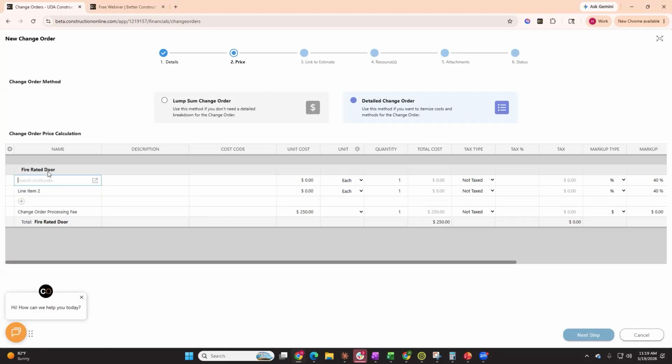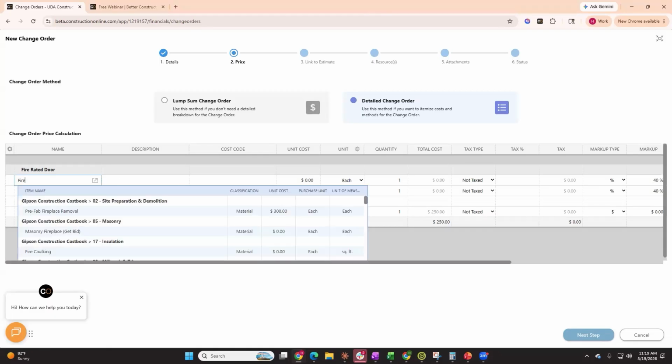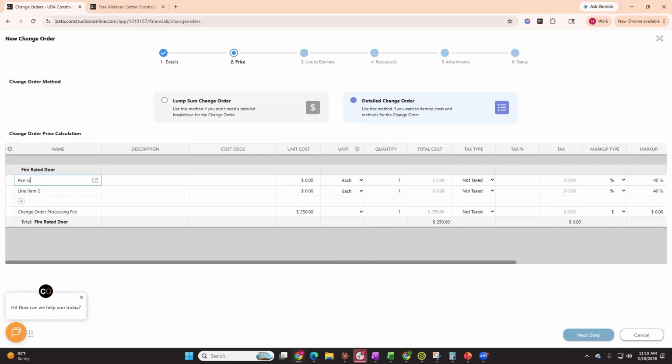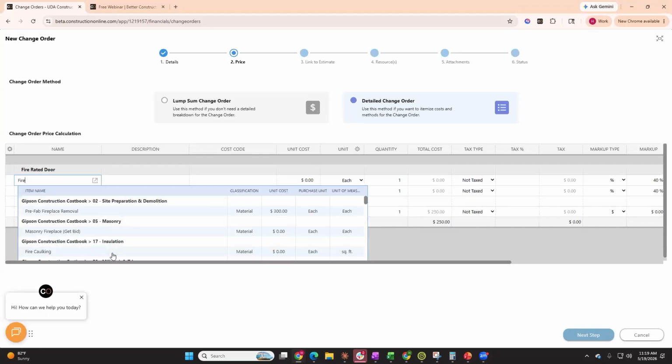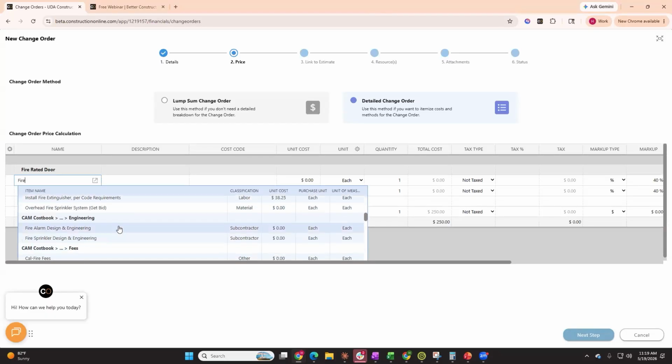An important thing to note here, Holly, is you can actually pull in cost book items for your change orders. So if you want to, you can just start typing, just like you just showed. Oh, and actually pull in those cost book items directly.